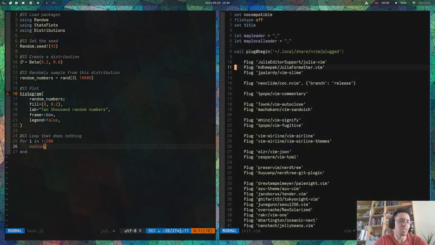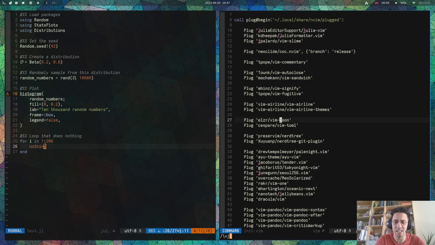Julia formatter is what I'm using to make sure that the code is properly formatted. Vim Slime is the one I'm using to send the code from the editor window to the REPL. And coc.nvim is the Conqueror of Completion extension, which takes care of integrating with the language server. So if you have all of these four plugins set up, it's all good. You can start using Julia as an editor.